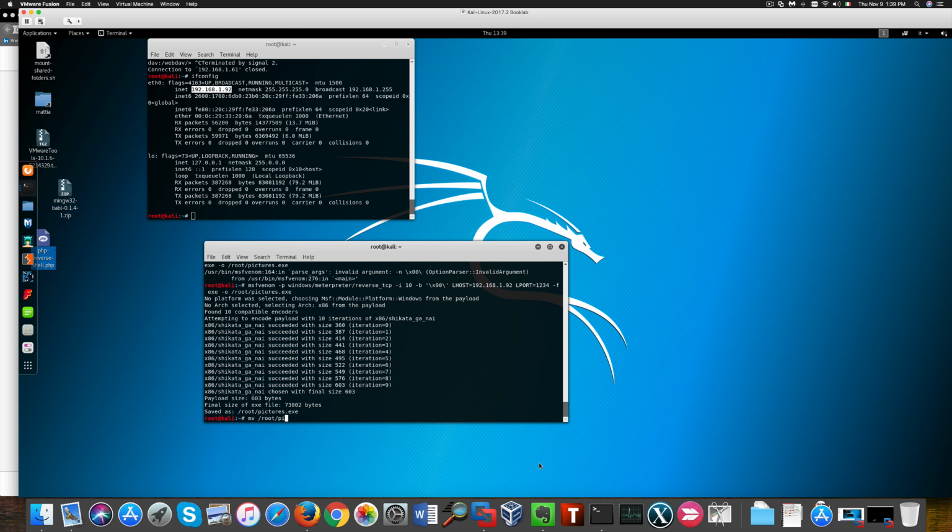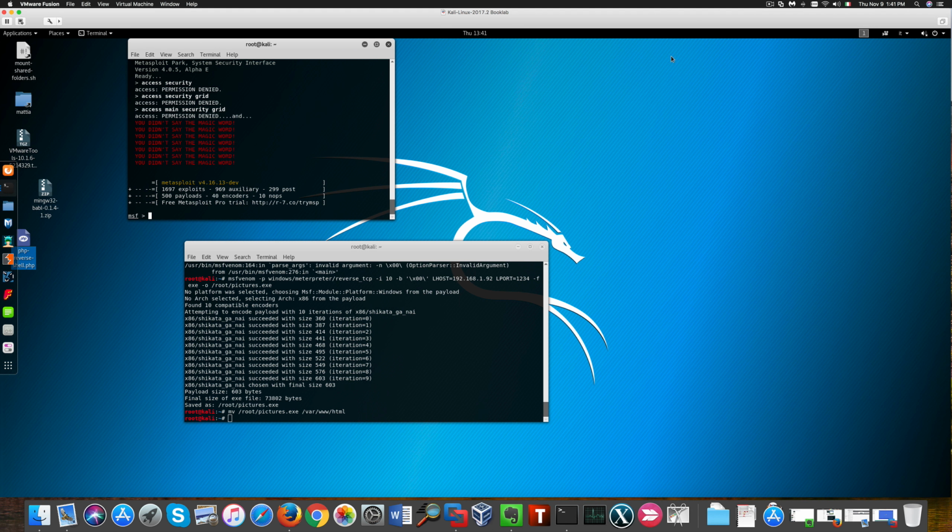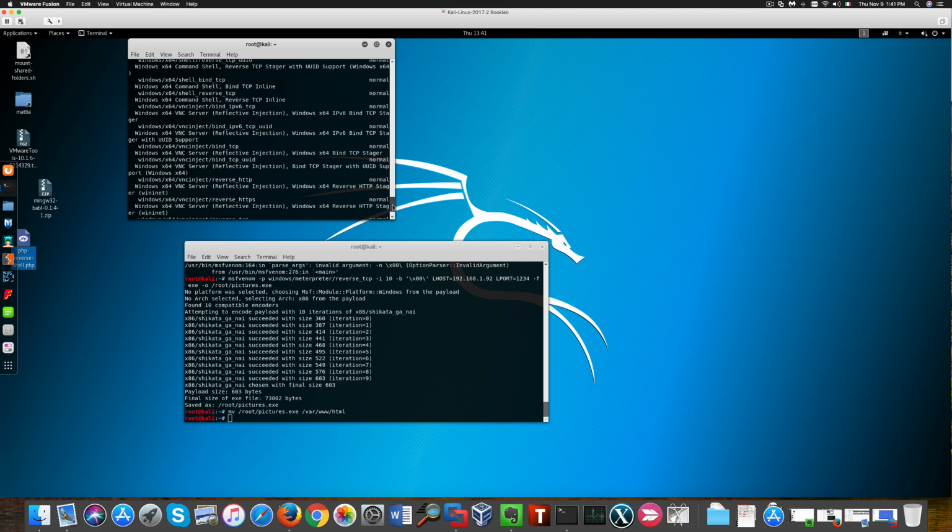Then I'm gonna move this output file to the directory of the web server so I can access it from the victim machine. Alright, this is done.